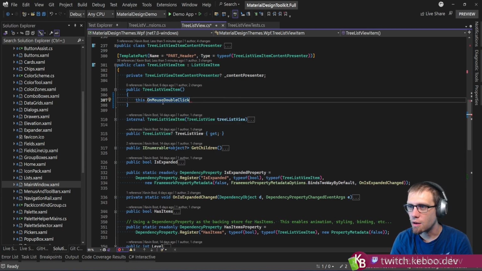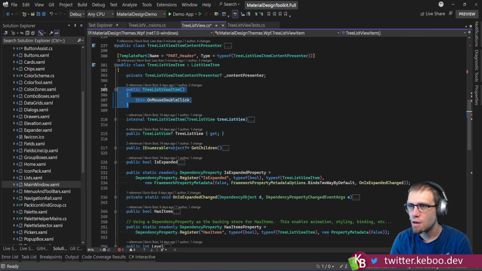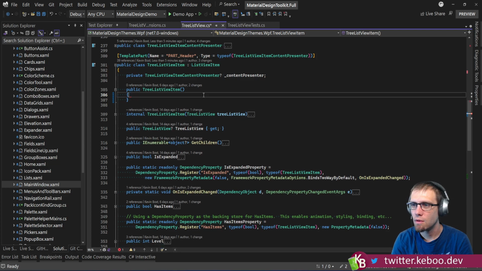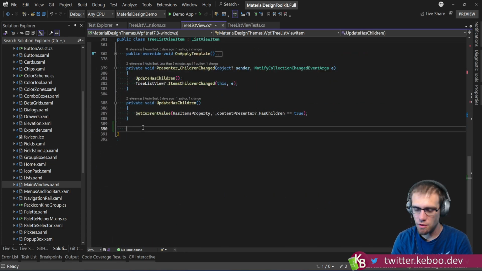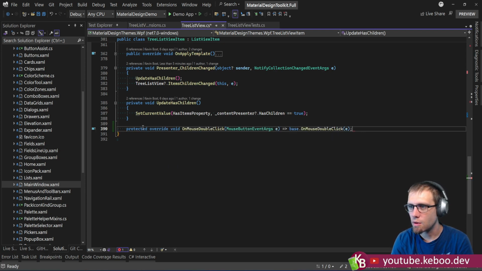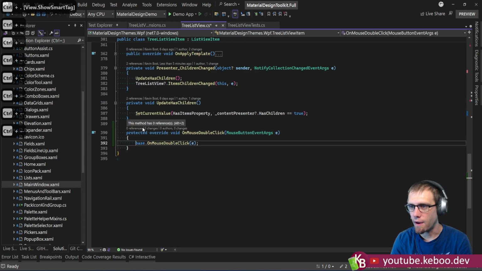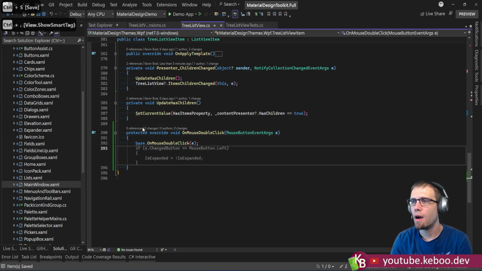On mouse double click? Is this not something? Are you not virtual? You are. Okay, so why did I not see you? I kind of just want to override you. Override on mouse double click. Okay, I was just stupid and can't read. Okay, that's fine. So we'll do that.